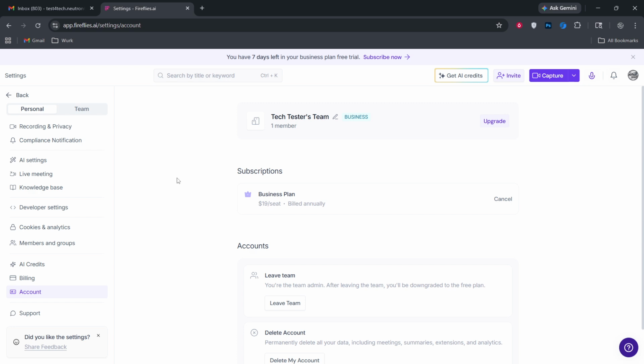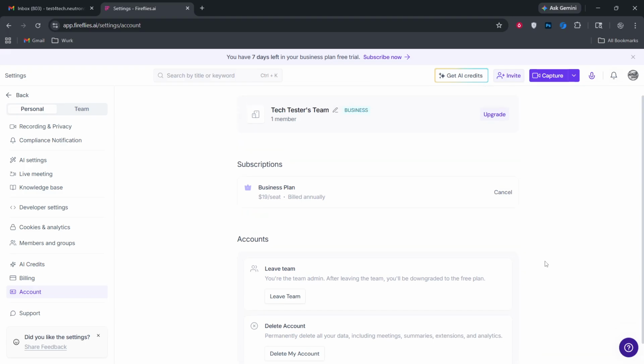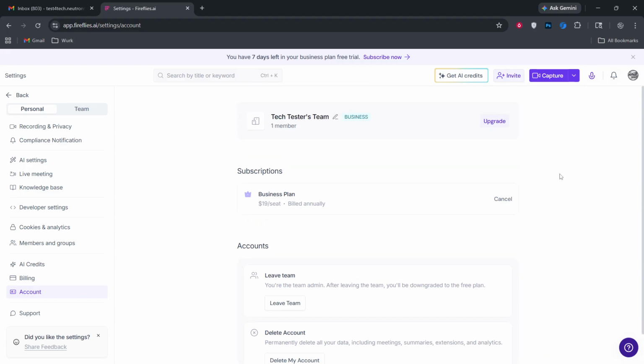Aim for something that teammates and external guests will immediately recognize, like your company name or a concise, role-based label. Double-check spelling, avoid excessive punctuation, and make sure it aligns with any internal naming standards you already use. When you're happy with the name, submit the form.